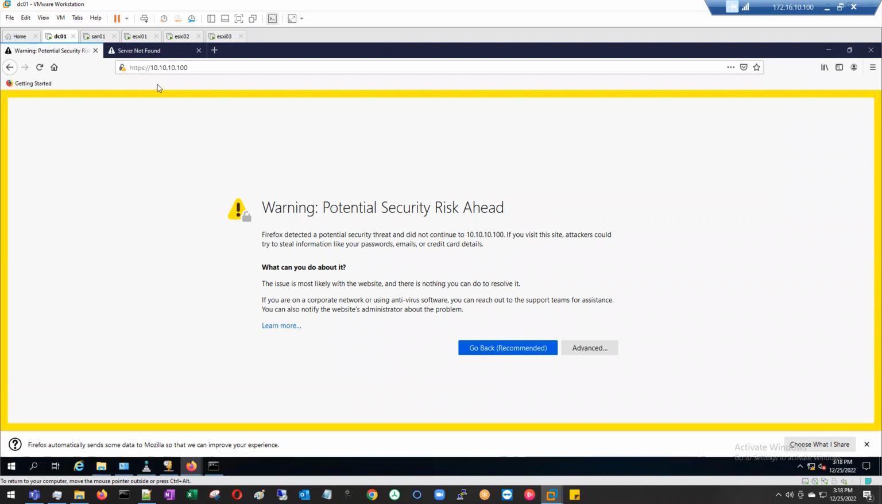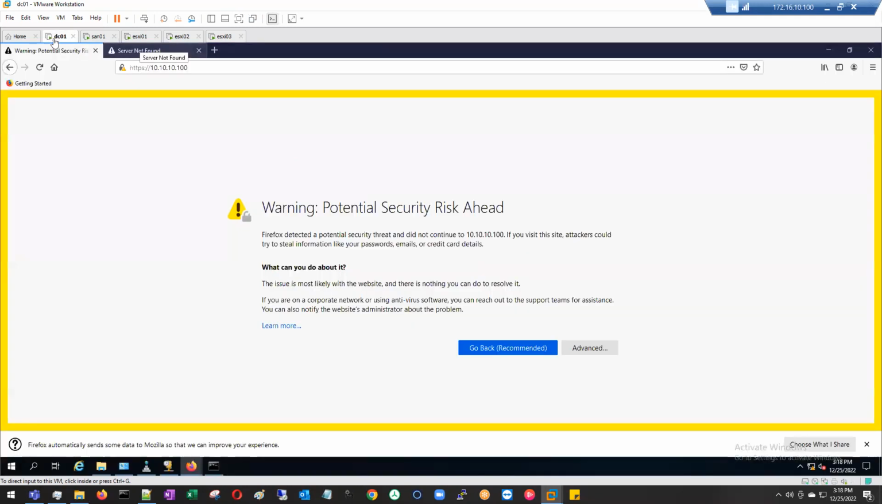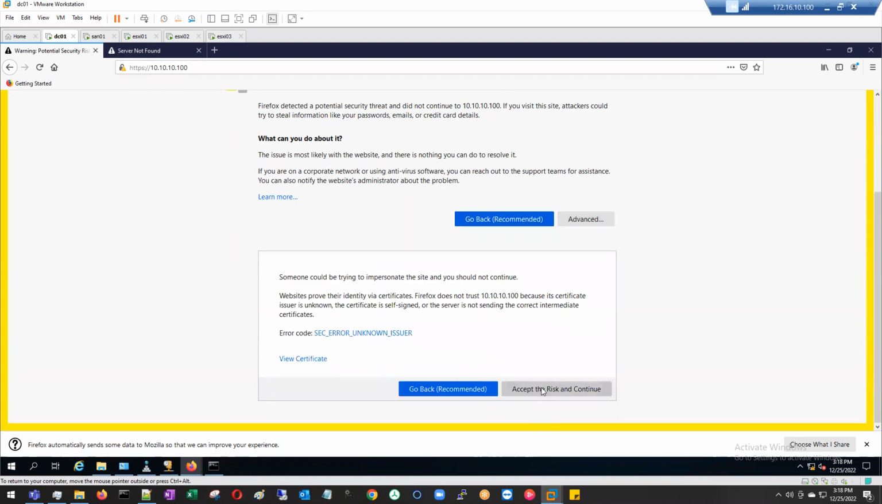Why this message comes up is because the ESXi has a self-signed certificate, and that certificate is not recognized by the browser. So Firefox is unable to understand that certificate, and that is why it gives you a message of a potential warning. But we know that this certificate is for ESXi. We trust the technology, and that is pretty okay. So we can just simply go ahead with it.